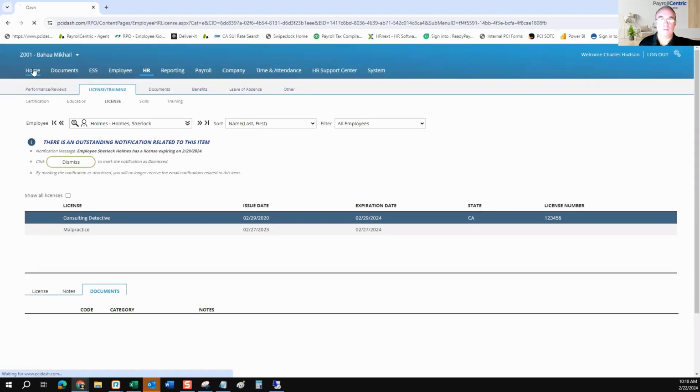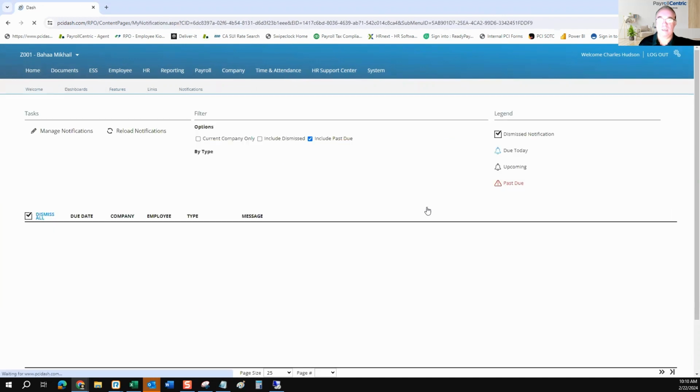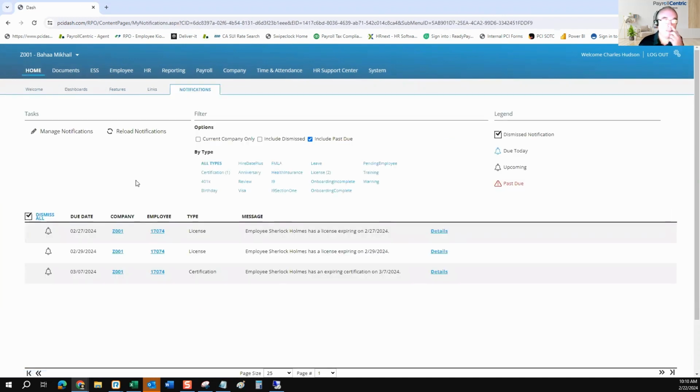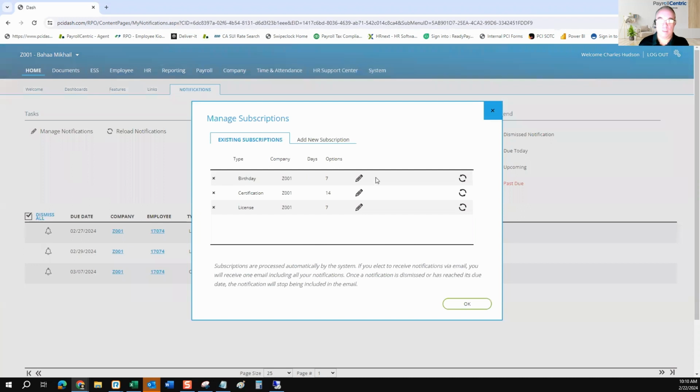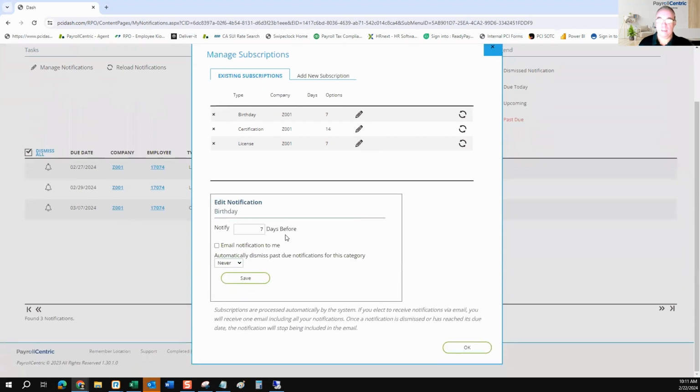I'm going to go back to home, and back to my notifications. There's one more item that I wanted to see. So we clicked on Manage Notifications to add these items. But once we do that, then you'll see them under existing subscriptions. And so you have them here. If you click on the black X, it would remove them. But if you click on the little pencil, you can edit it to change how many days it notifies you. Do you want it to notify you 14 days in advance or what?